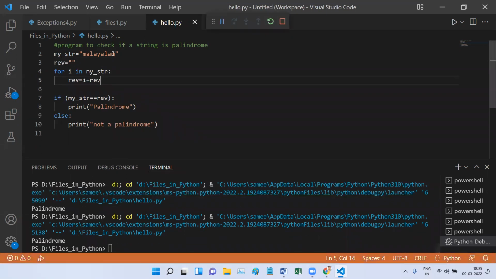See, it is again showing Malayalam. Let me change the string into Malayalams, and let us check what it will say. It will say whether it is a palindrome or not. It is saying that it is not a palindrome. Okay, so this is how you have to do it.